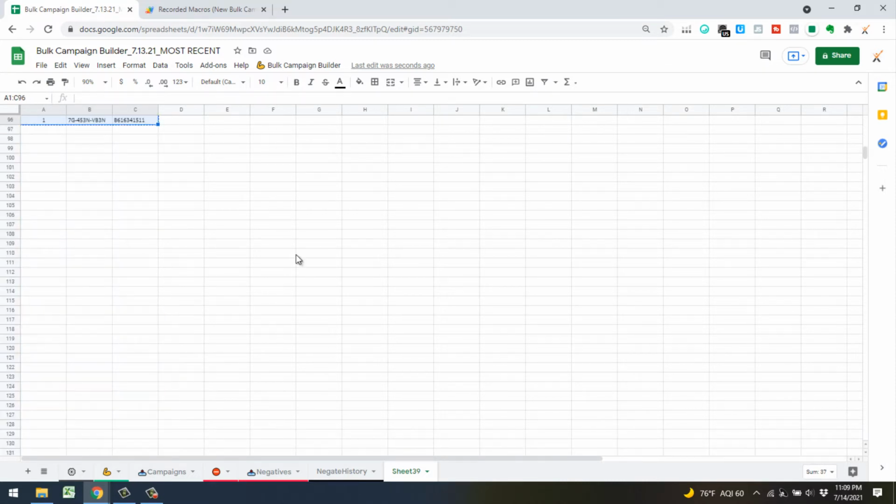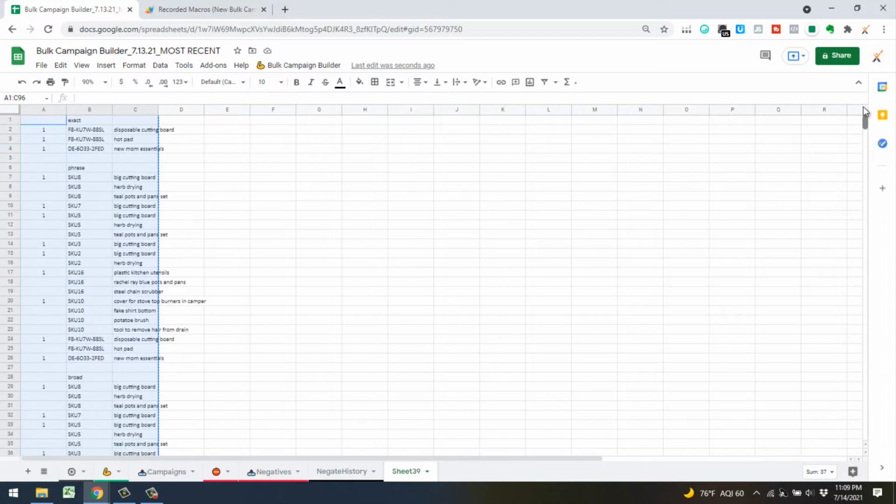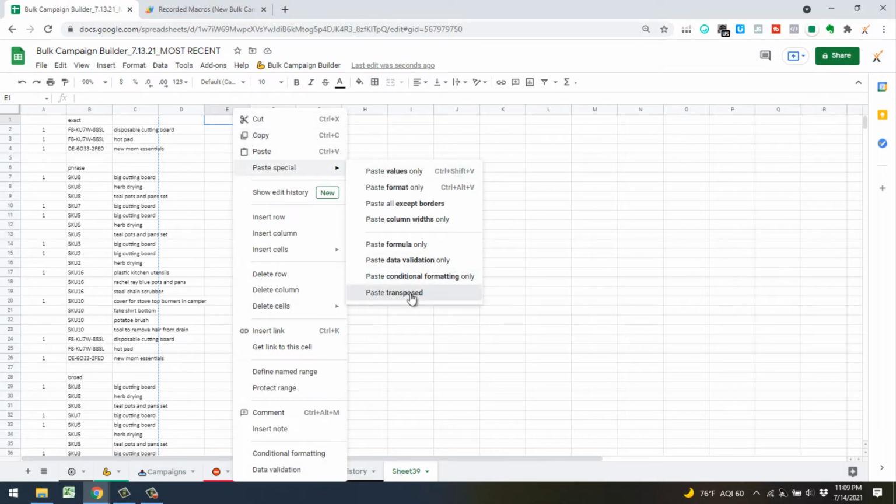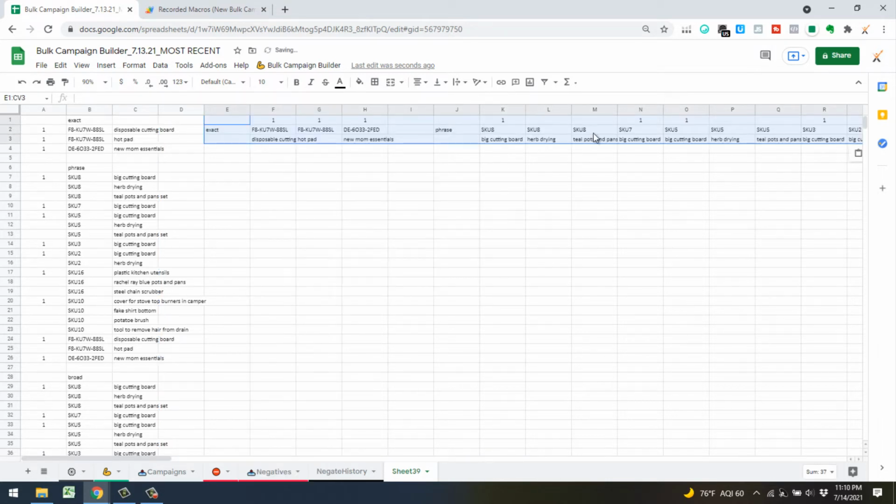and then we're going to do copy, Control C, and then just go back up to the top, and you can put it in this cell here. Just do paste special and then transposed, and that's going to kick everything horizontal. And what we're looking for is essentially this layout right here, where we've got our SKU and then the keyword underneath it. But if we have multiple keywords under the SKU, we want it to go down vertical.